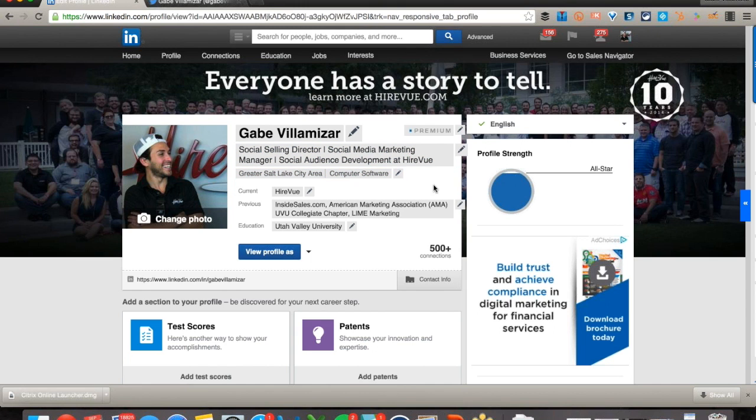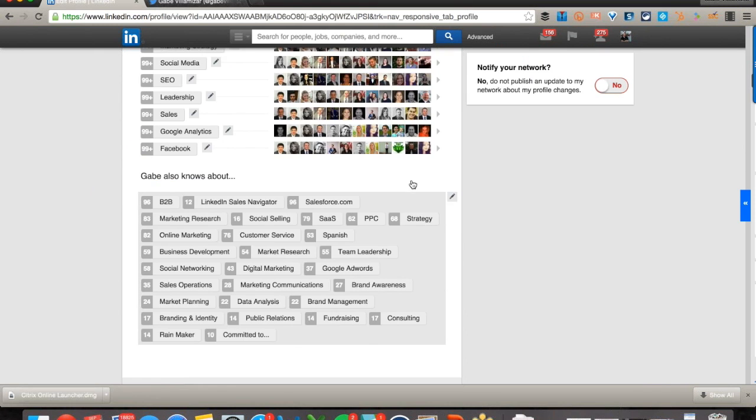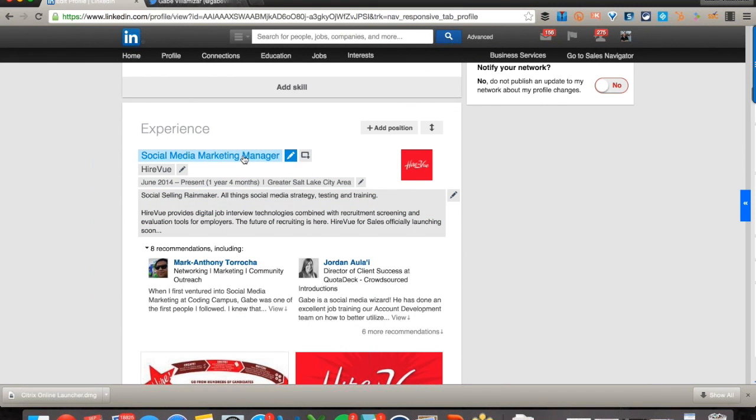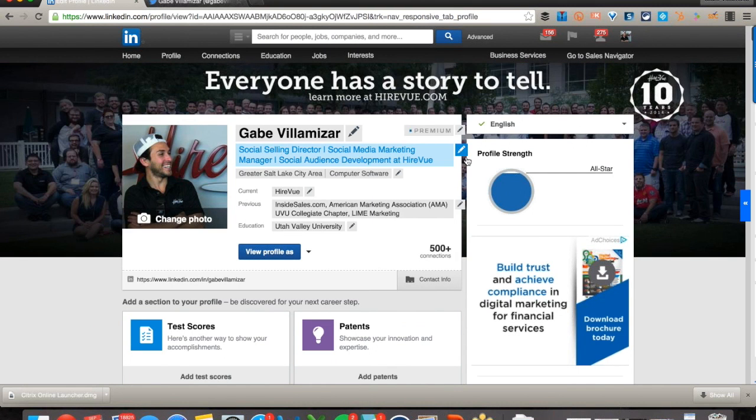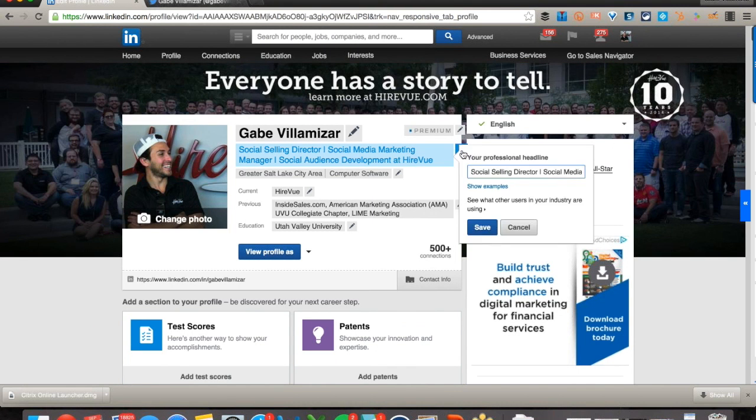Number three is make sure your headline is full of keywords and it's very highly optimized. For example, my position, if you scroll down here a little bit, is called social media marketing manager. Because I want to be known and found for those keywords, I want to put it in here, and you can edit those by clicking on the little pencil. But actually I'm a director, I haven't updated my LinkedIn profile, but I also want to be known for the other words. So what that means is when people search for social selling on Google, I want to be the profile that comes up.